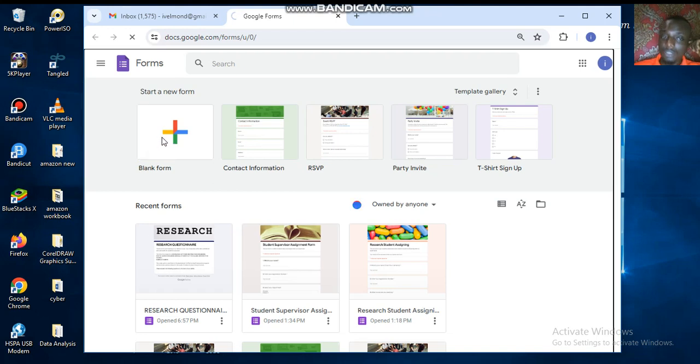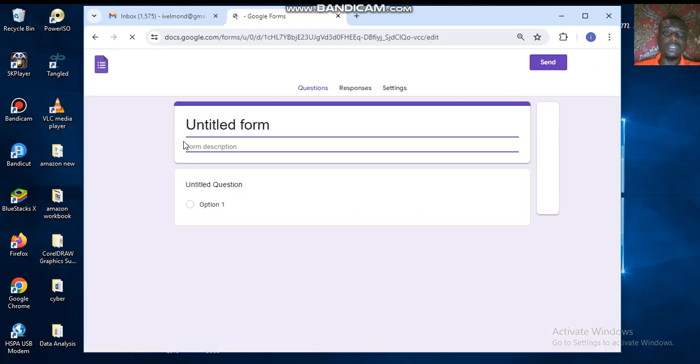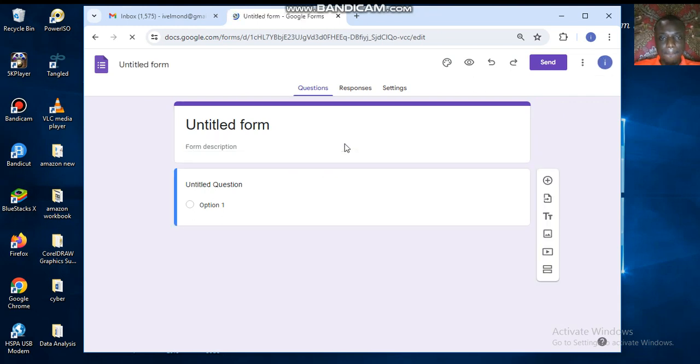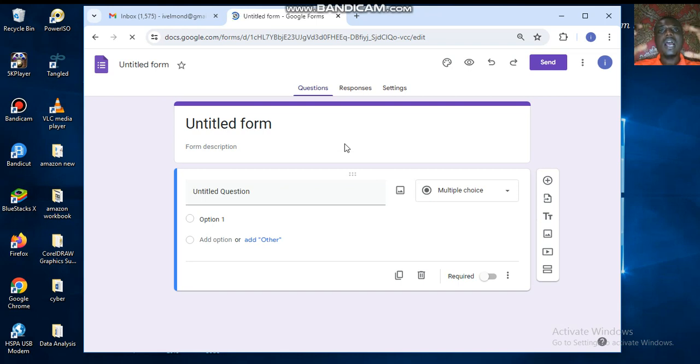The moment you click on it, what happens? It takes you to a blank page. Now I want to create a form that will do what? Assign students to supervisors. Okay, research students are going to fill this form with their name, their registration number, and their course with their research title. And after they fill it, what happens? On my end, I'm going to receive the data, then assign each of them to a supervisor.